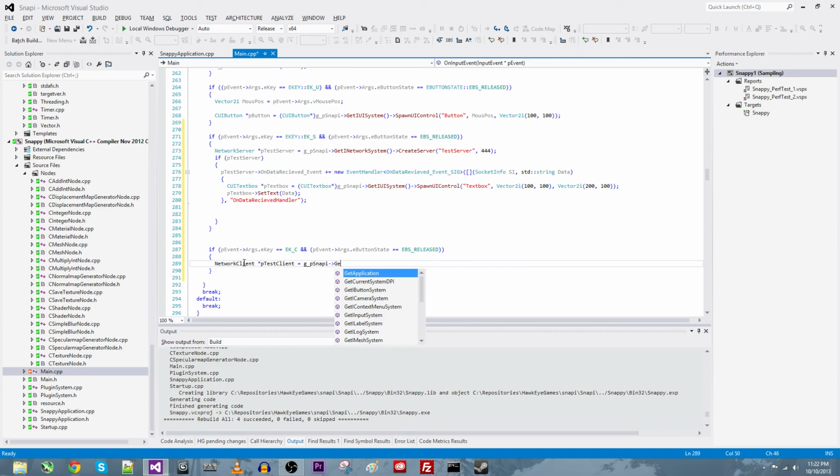Get the network system, and then we're going to create the client. Now it's very simple. It just takes one or two parameters, and it's just a name. We're going to call it the test client here. And then we're going to default to TCP. We don't need that second parameter.